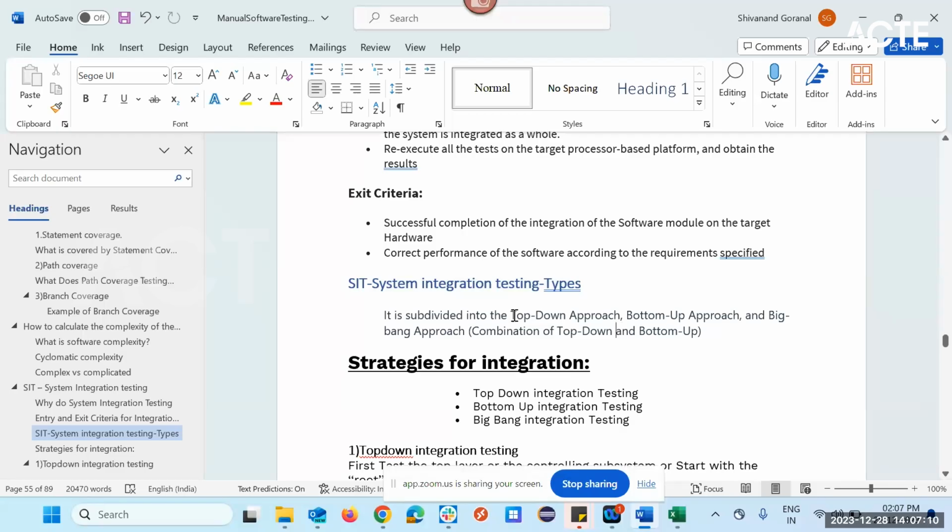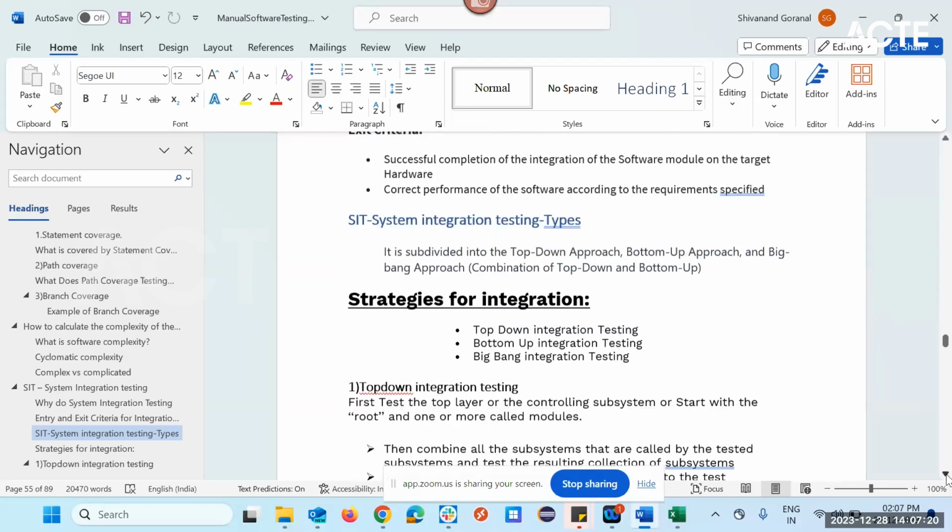Now let's see the types of system integration testing. As I told, they have divided it: one is the top-down approach, the other is bottom-up, and the third one is big bang. So let's understand what top-down, bottom-up and big bang are.